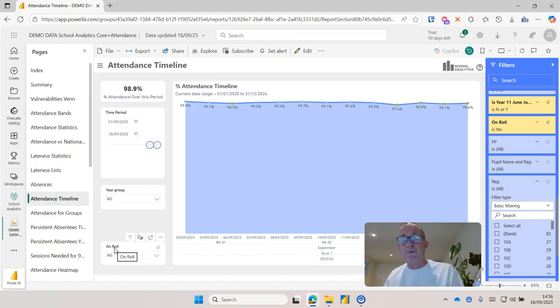And in its default, it will pick up all marks. But if you just want the marks for the pupils who are currently on roll, you've got an option there of clicking yes. And that will just show you the percentages, including the pupils who are currently on roll as of today.